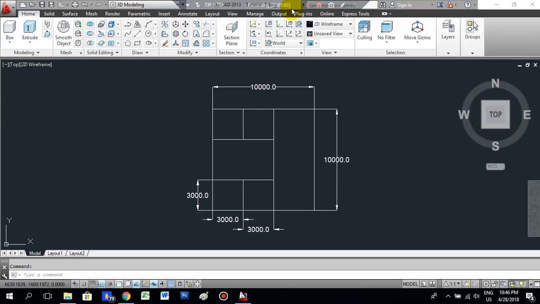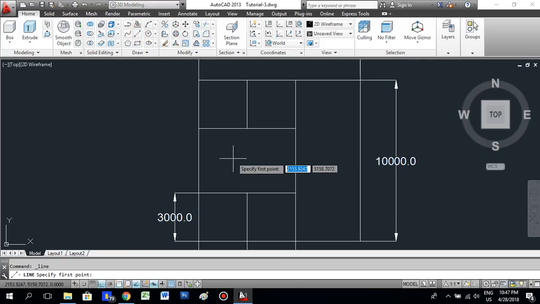Okay, so now we go to the lesson. You can see on the screen, this is the drawing we did in our last tutorial. Now we are going to add the doors for the rooms. Usually the door width is normally 750 mm.